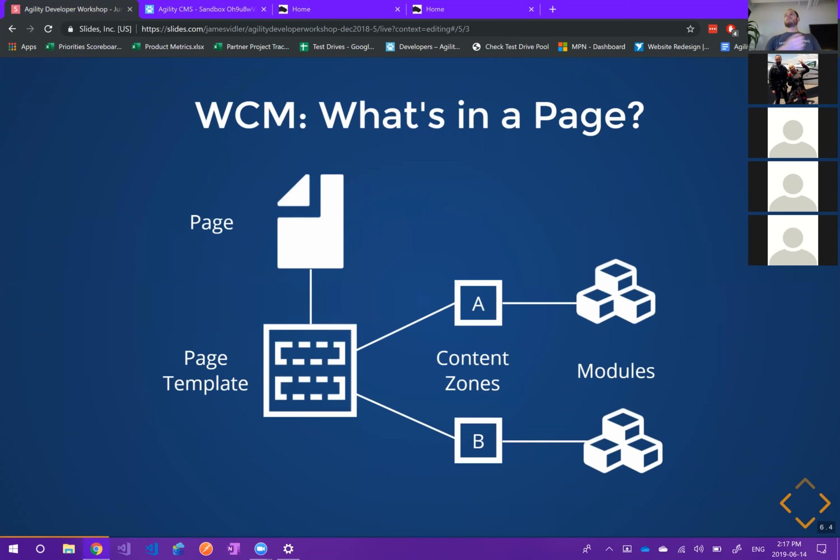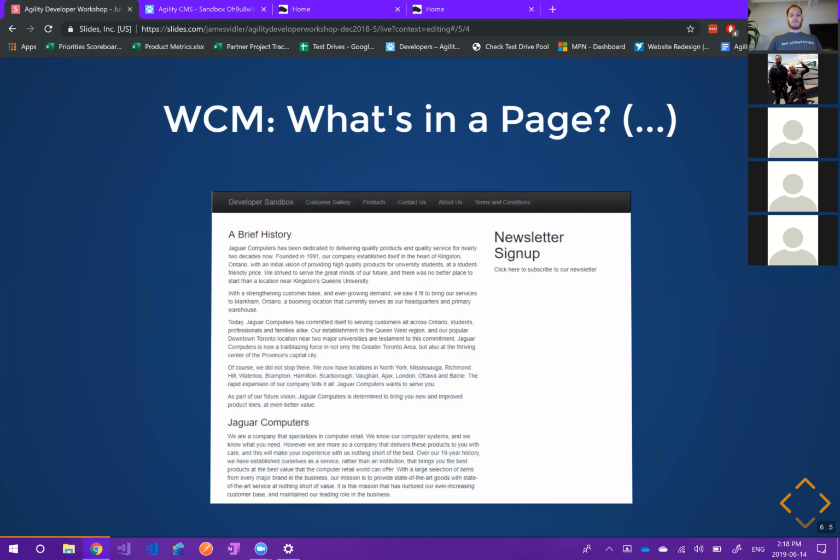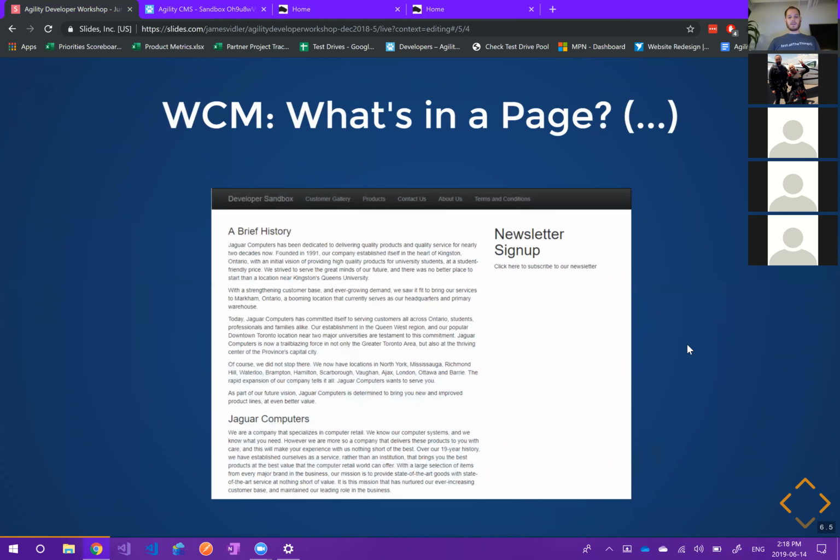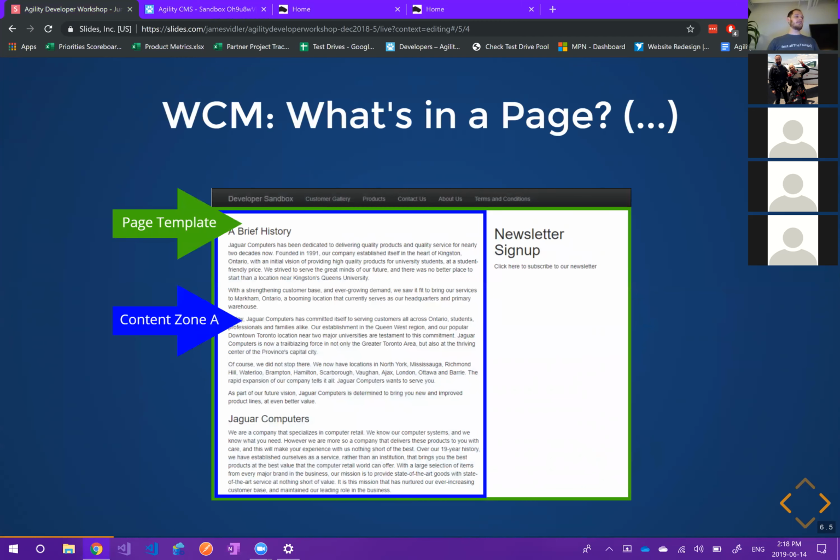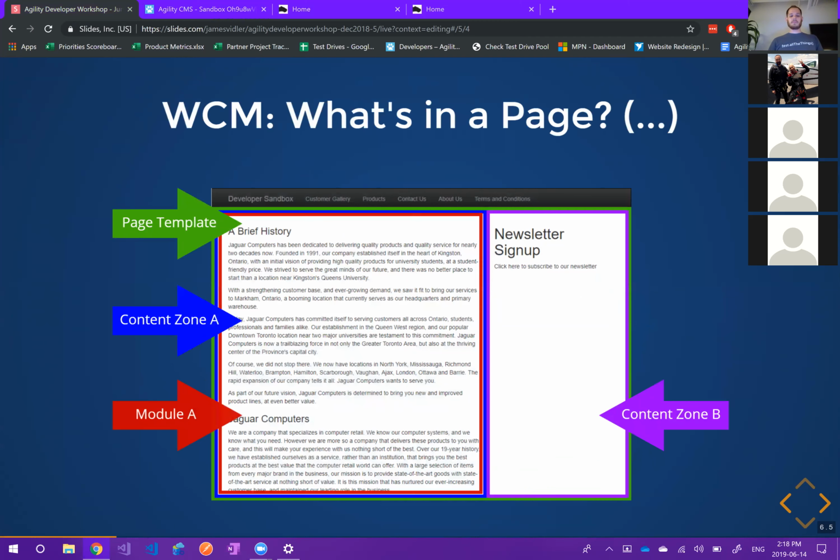And for something that has a very complex layout, where maybe you don't want a whole bunch of different content zones, you can always just have one content zone and have your module contain that complex layout directly in place. It's entirely up to you and how you want to build it. So for your example here, if we're looking at this page, this is the page template. Then we've got a content zone on the left, just with some rich text. And on the right, there's another content zone, again, just with some rich text. And so there's a module there and a module there.